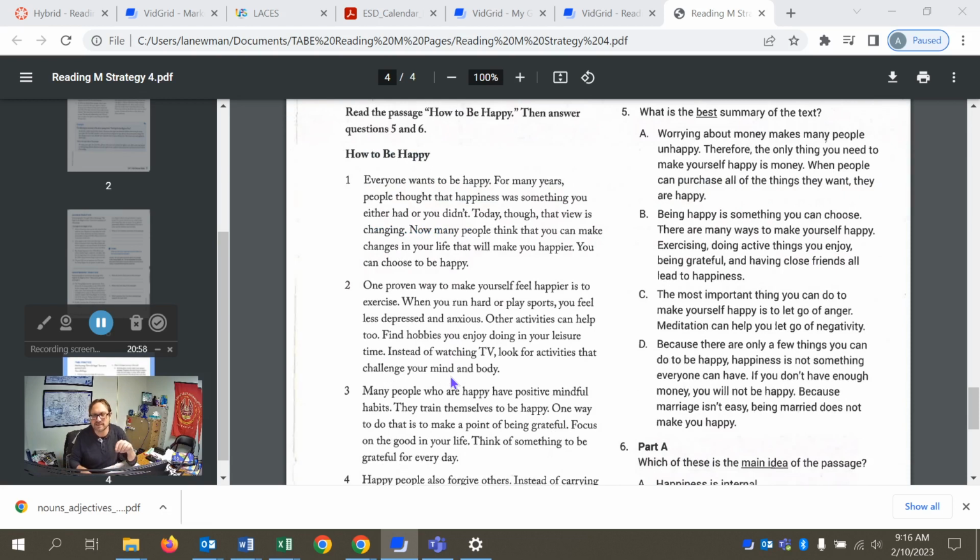Remember a few minutes ago when I talked about how sometimes you're going to have more than one legitimate answer, and it's your job to determine what is the best answer. So I picked B. Being happy is something you can choose. There are many ways to make yourself happy. Exercising, doing active things that you enjoy, being grateful, and having close friends all lead to happiness.